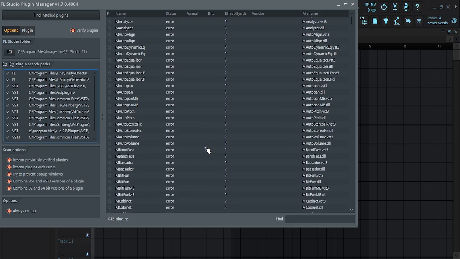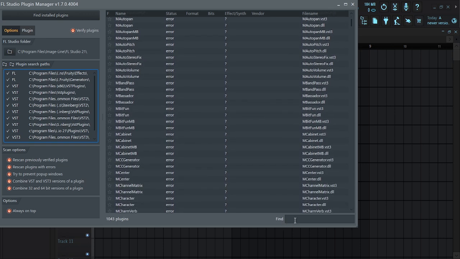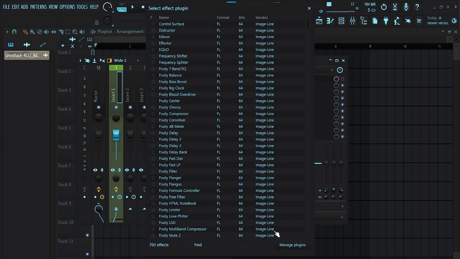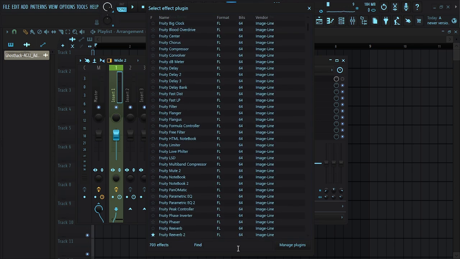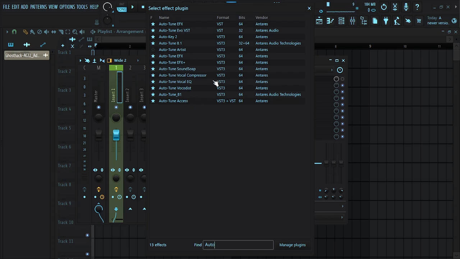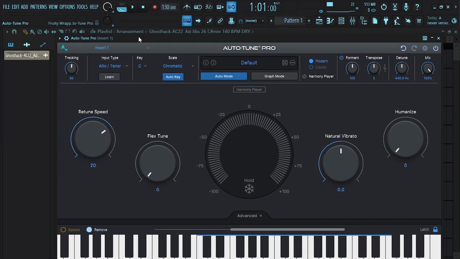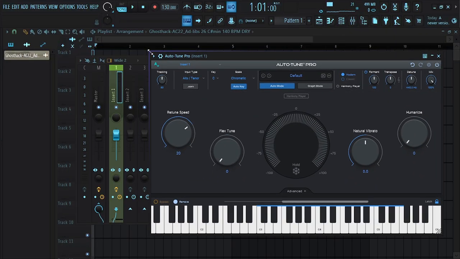Right after that, you can search for Auto-Tune Pro over here, or you can click on any of the slots, go to plugin options, and just search Auto-Tune. Super simple. When I click, you can see Auto-Tune Pro is now here. So this Auto-Tune Pro 11, I'm going to resize it.